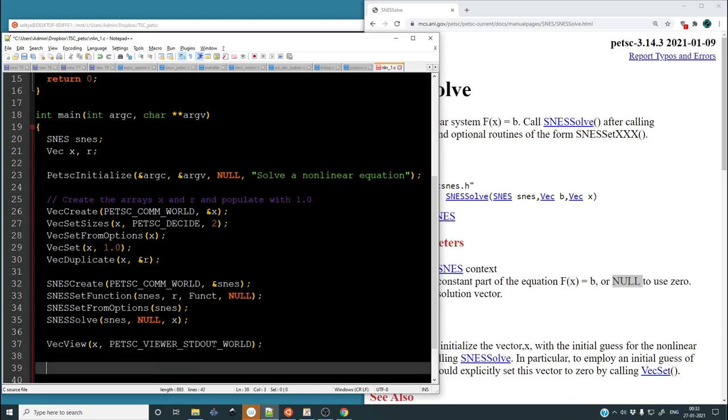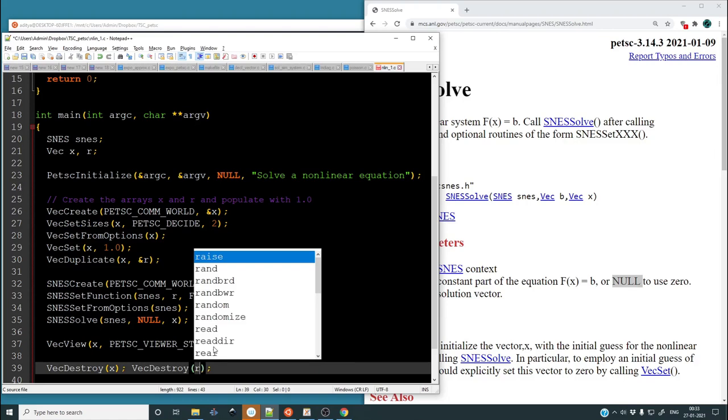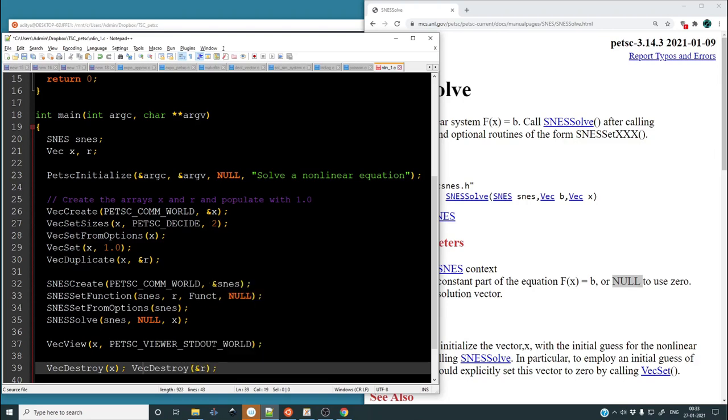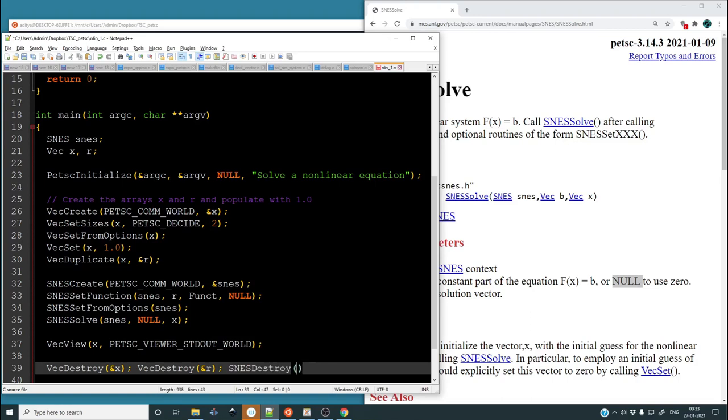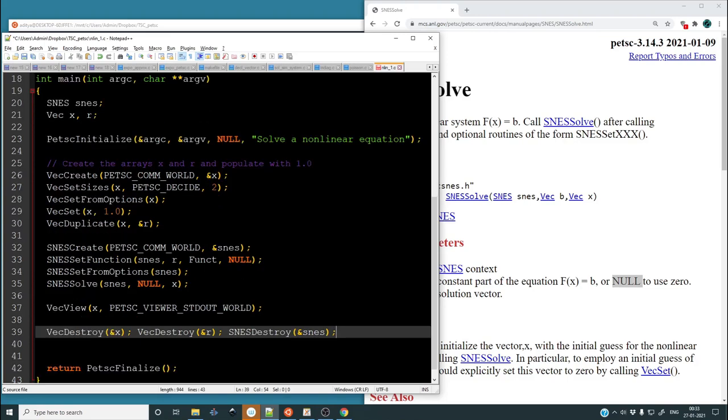Finally, we must destroy all the variables that we've created. So VecDestroy x, VecDestroy r. We have to pass the addresses, so we have to destroy the memory addresses, not, well, you get the point, the pointers. And SNESDestroy ampersand SNES. So all the addresses are passed so that they're destroyed. Alright. So that takes care of this little program.